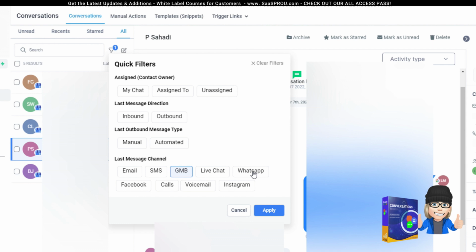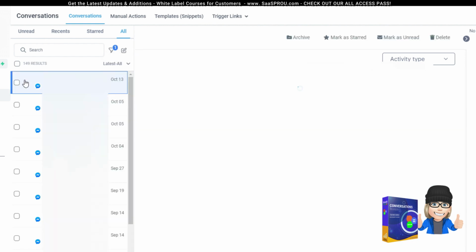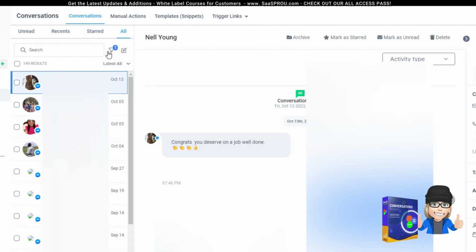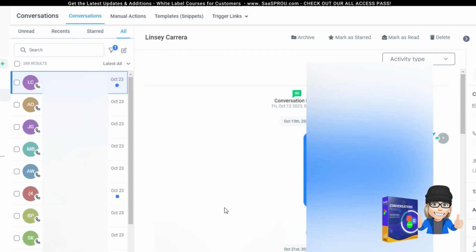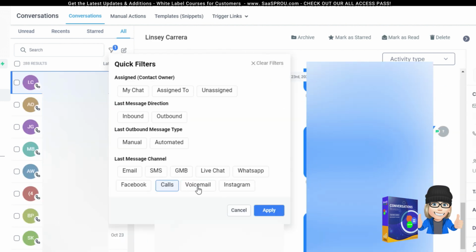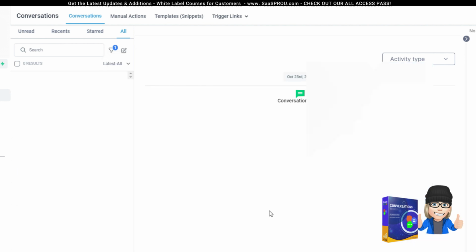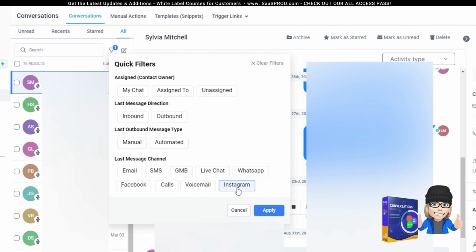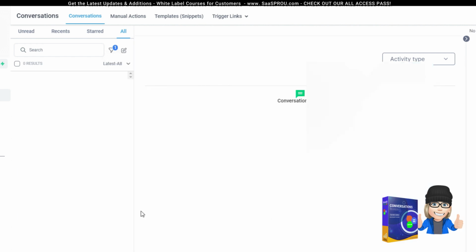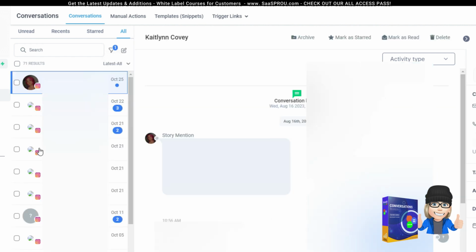You'll be able to see your live chat conversations, WhatsApp. Let's click on Facebook and hit apply. And you'll see the little icon for Facebook Messenger as well. Let's go ahead and go to calls. You can see any phone calls that were made here. We'll go to voicemail. If there was a voicemail, you can hit apply, see if somebody left a voicemail, and you'll see the little recorder. Let's go to Instagram and hit apply. And by the time you're watching this video, you could see more.